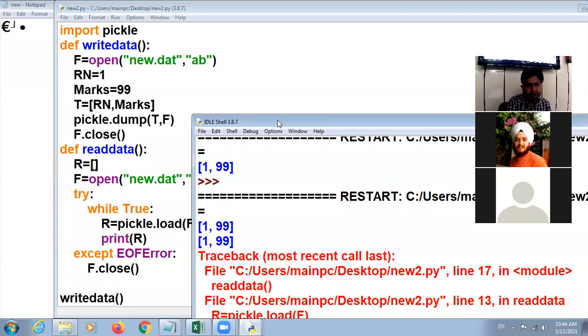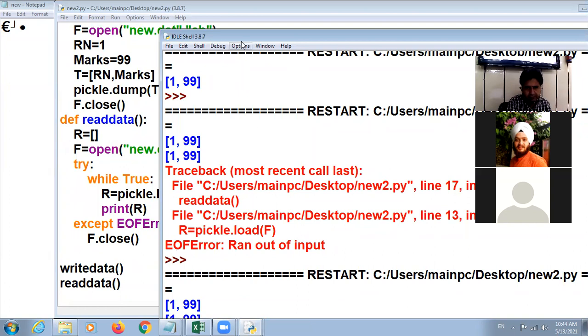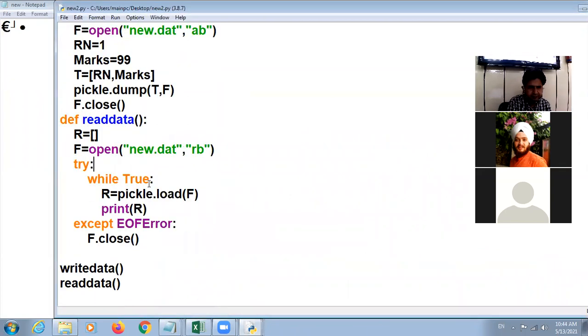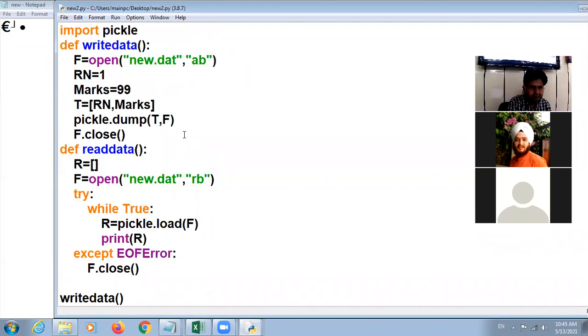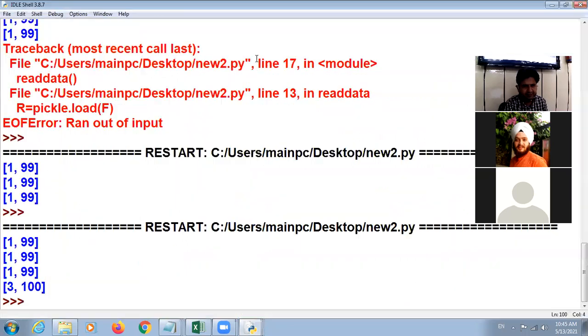So look at here, because there is data, we have only 1 minute total. Because we wrote the same data two times, that's why I'm typing here 3 and 100. Now look at here, I run the program. So look at here, the data is like this.